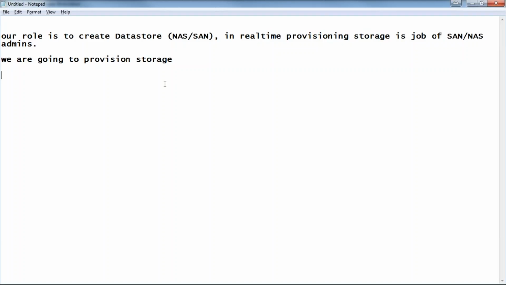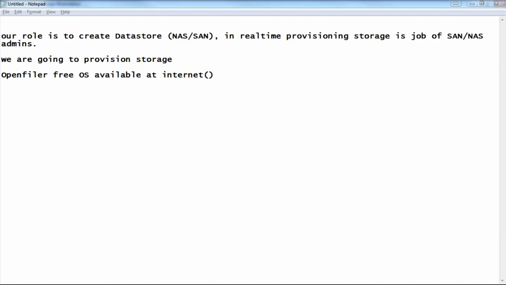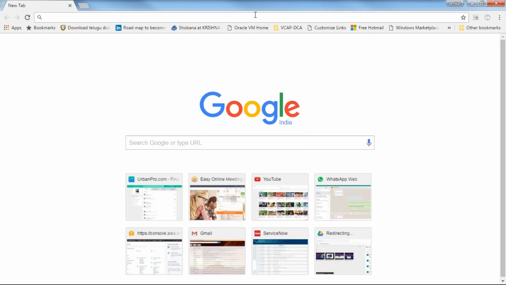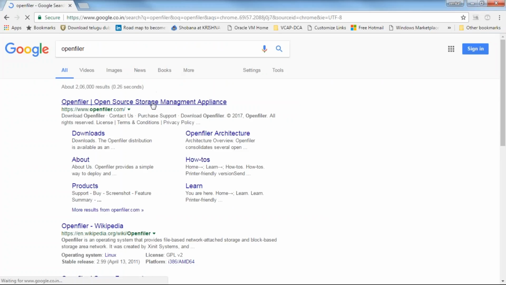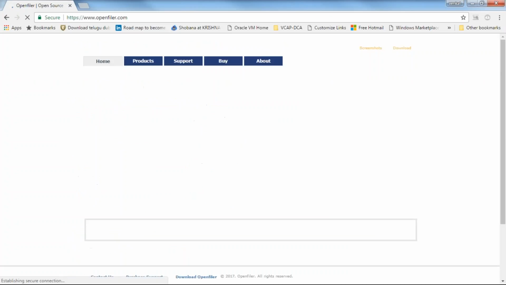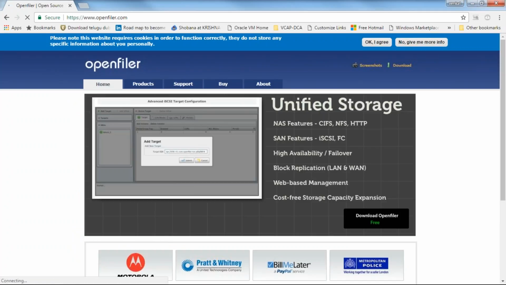So we are going to use OpenFiler. OpenFiler is the name of the operating system. It is a free of cost operating system. It is available for free on the internet. All you have to do is go to openfiler.com. OpenFiler is an open source operating system, meaning it is a free of cost operating system.